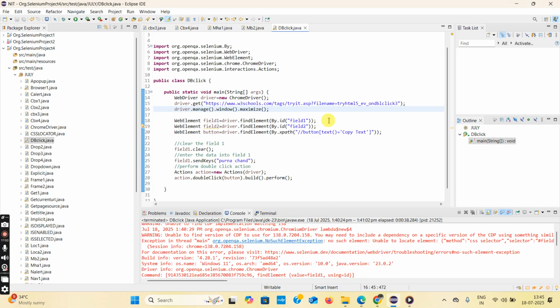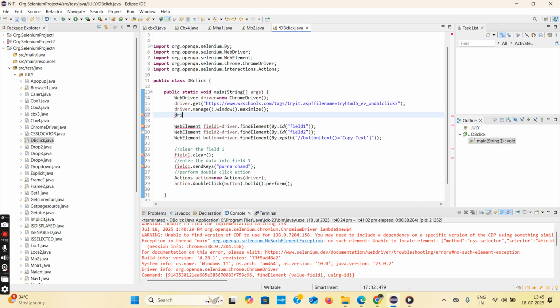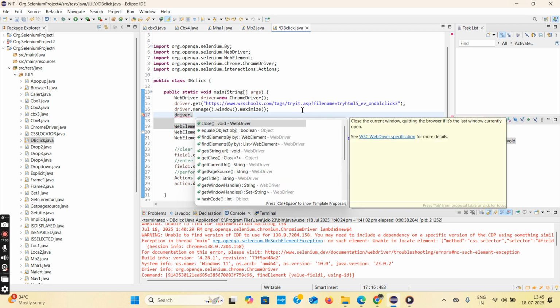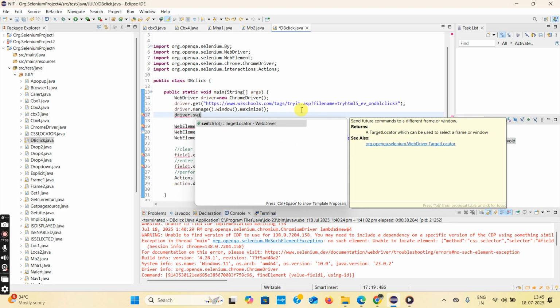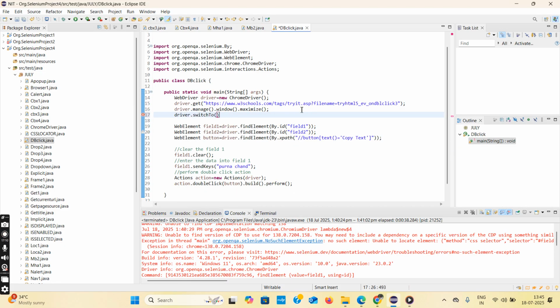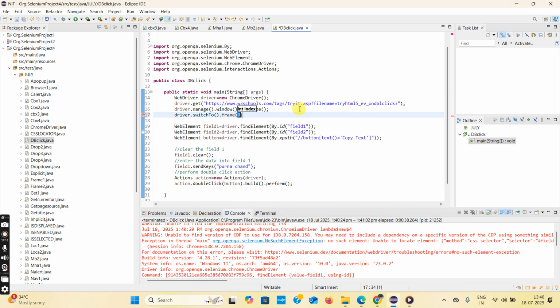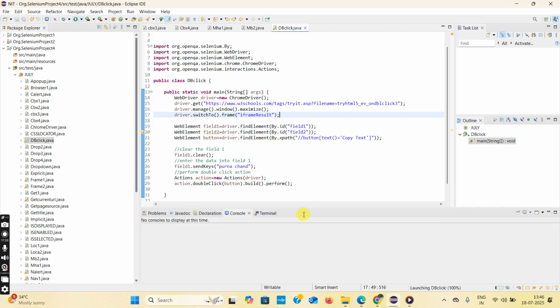So now go here and type driver dot switchTo dot frame. Frame name is what? iframe result. Okay, so run this. Is it working or not? Now we can check here. Save it and run it.